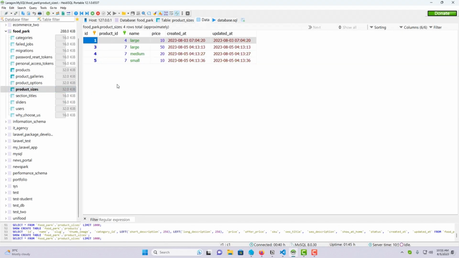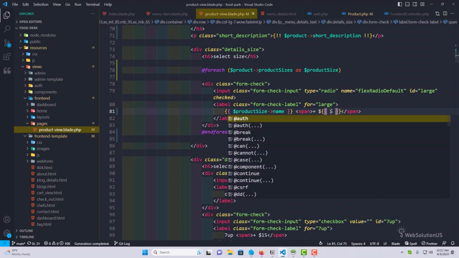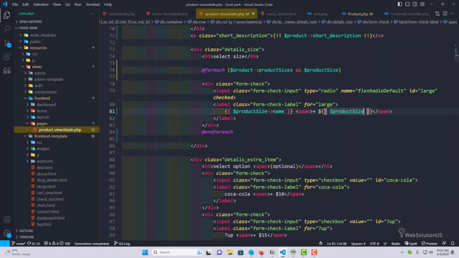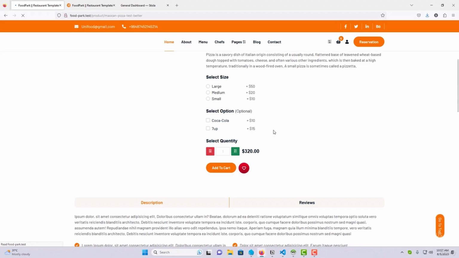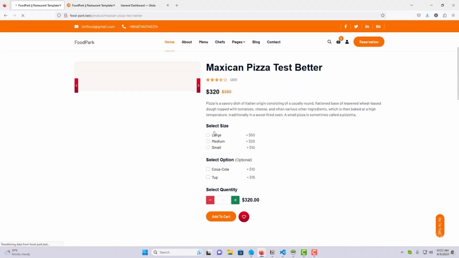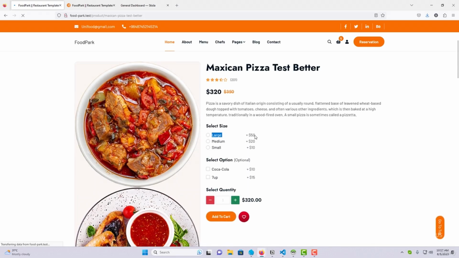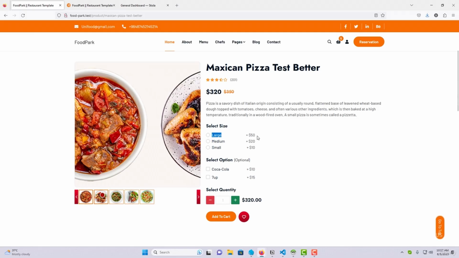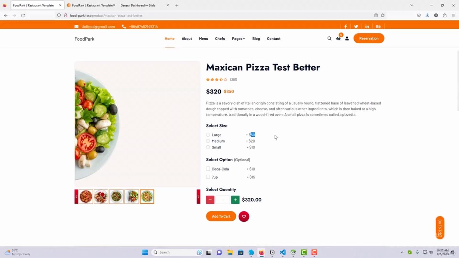Let's open the product size table. We have this name column, right? So product size name, and here we will show the price. So let's add curly braces again, product size price. Okay, now let's check it out. Let's go to front end, refresh this page. Look at here. Now this section is dynamic. We have our product sizes and the prices. At the left hand side we have the size, and at the right hand side we have the price of it. That's fine.